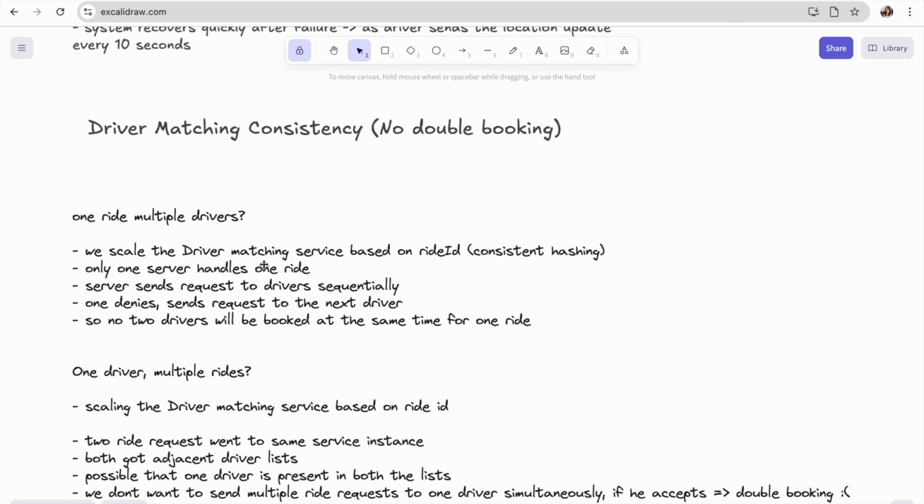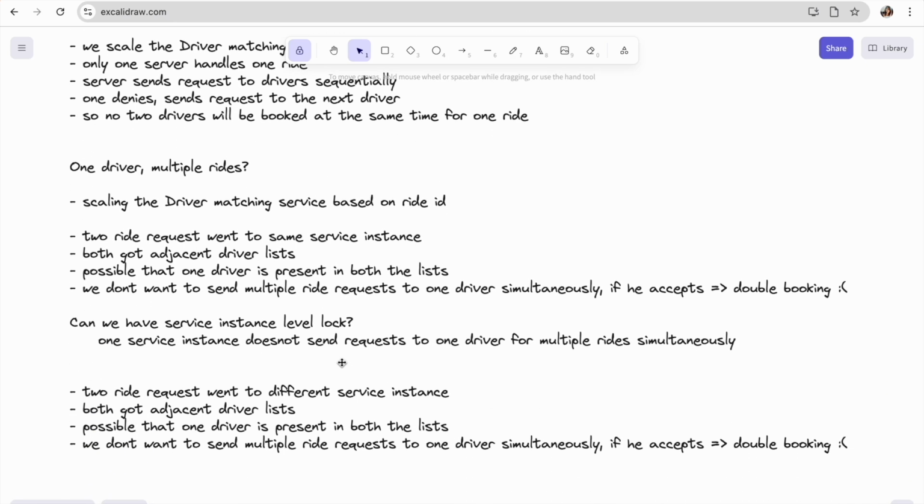We scale the driver matching service based on ride ID using consistent hashing. Only one server handles one ride, and the server sends requests to drivers sequentially, one by one. If one denies, it sends the request to the next driver. So no two drivers will be booked at the same time for one ride.